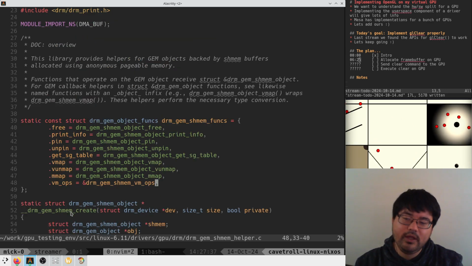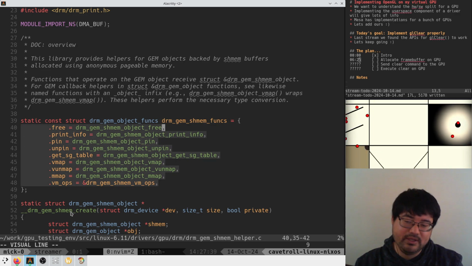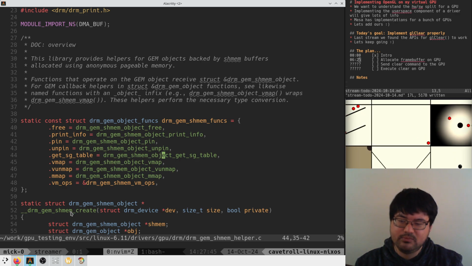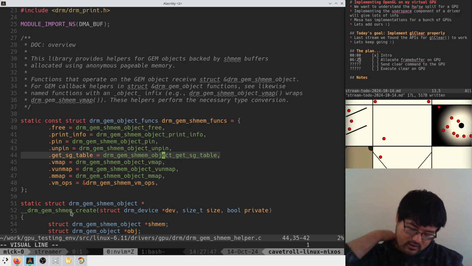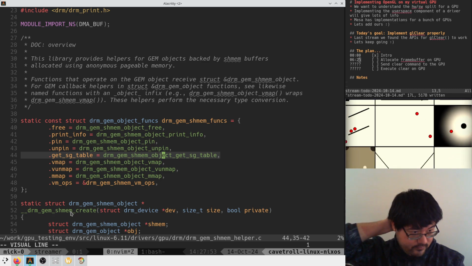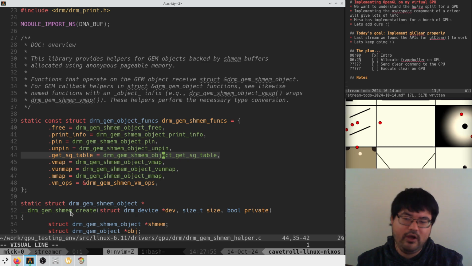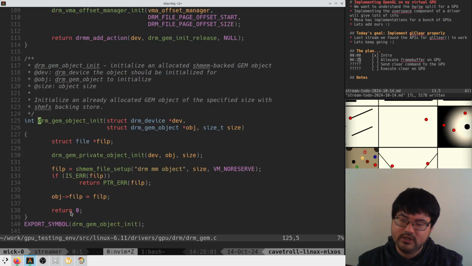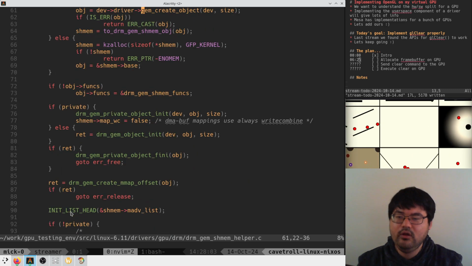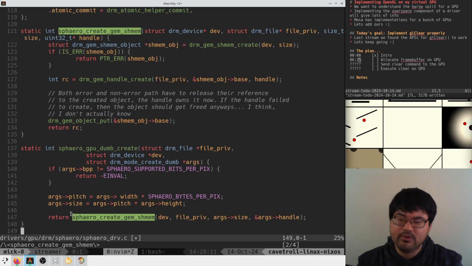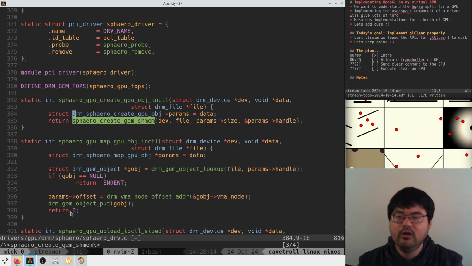So probably there's a chance that we're going to want to implement some of these. I'm not really sure. I don't really know what they do yet. Presumably this get scatter gather table, I guess that's only if we're trying to actually upload stuff. I think it's probably fine to just skip all of this and just not have a concrete implementation. Okay. So let's see what happens if we just do this. I'm not really sure what'll happen, but it seems like it might work.